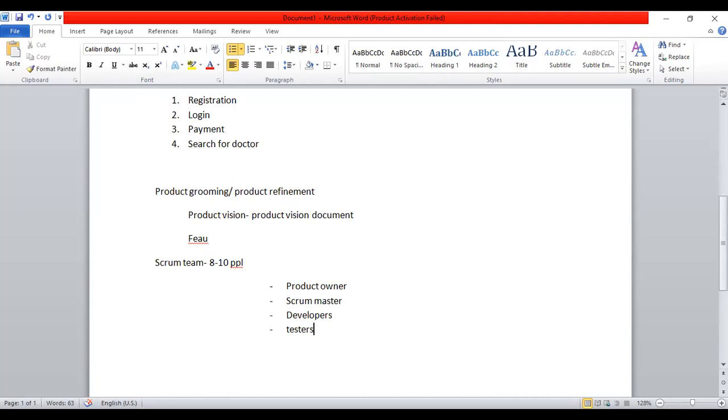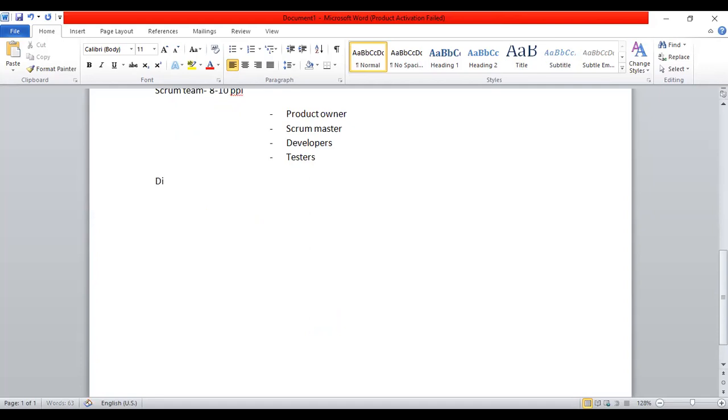The whole Scrum team will sit together once the product vision document is prepared or once the features, in other words called epics, are identified. The Scrum team will start working on the division of the features. Now, what do you mean by division of the features, guys? I can't work on registration as one big epic, right? I have to break it down. So the team will sit again and think about how to divide this epic, registration. They'll identify the stakeholders, the end users, and so forth.